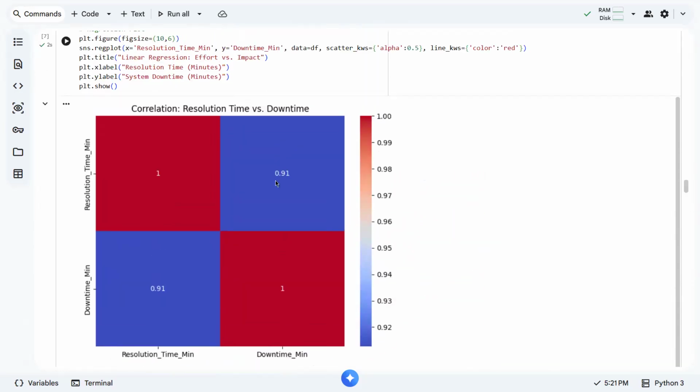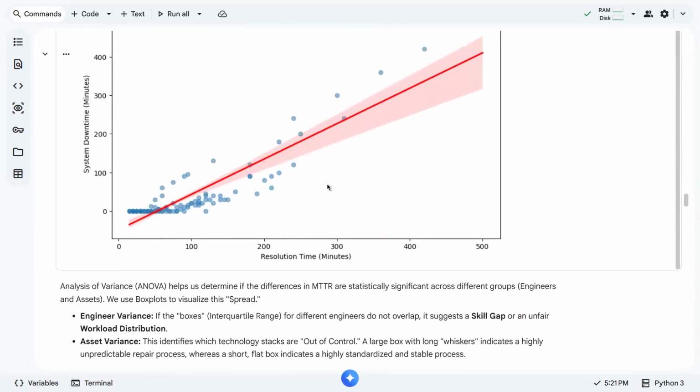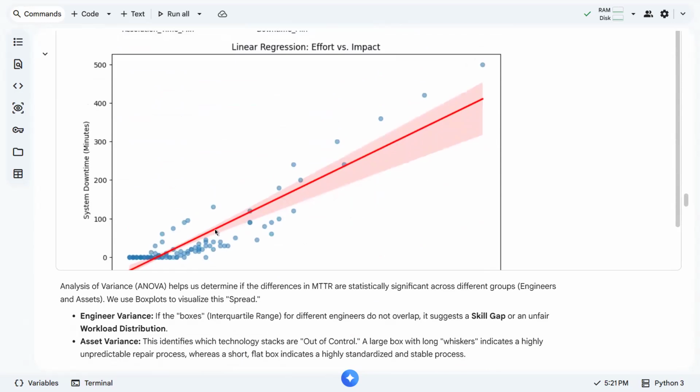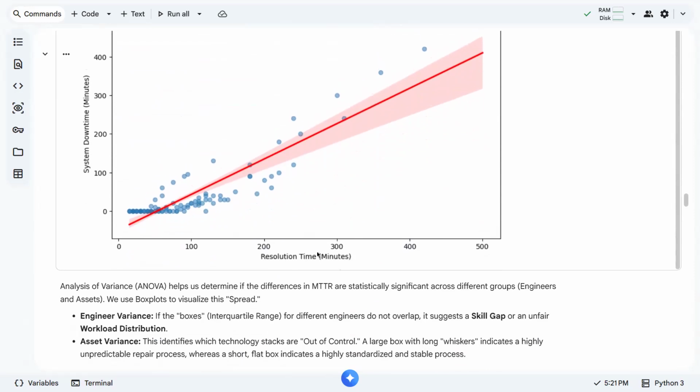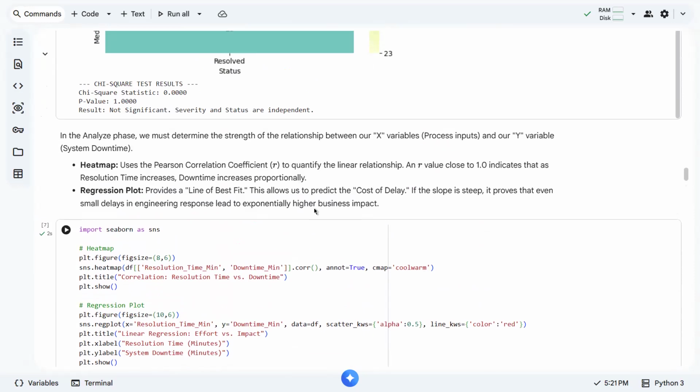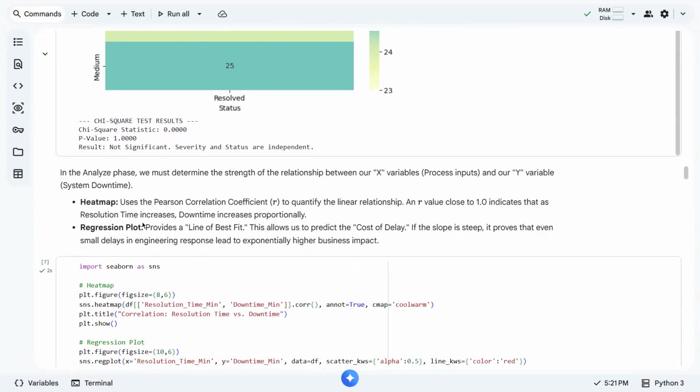But if we have much higher than 0.91, meaning closer to 1, if we have 0.99 something or 0.98 something, you will see that the dots are much closer to this straight line. So that will give us more confidence when we are trying to predict our system downtime based on the given resolution time. In short, these two have a very high relationship with each other. So that's regarding the regression plot.